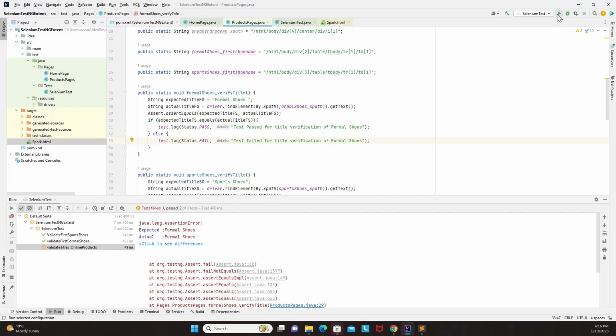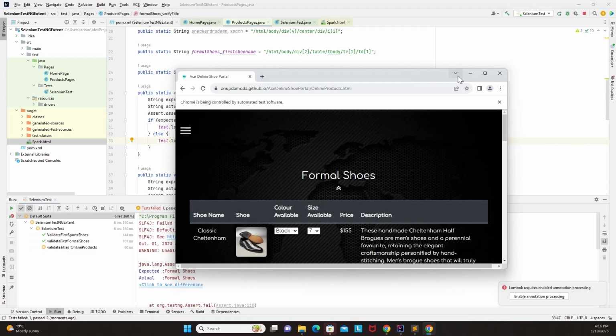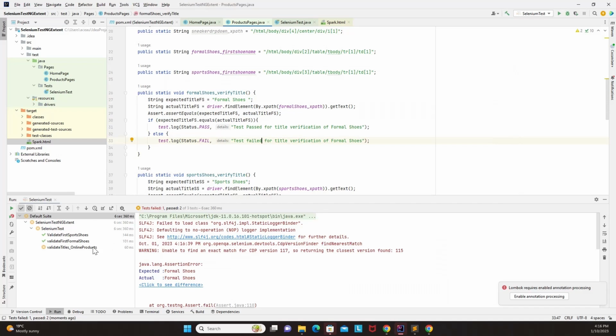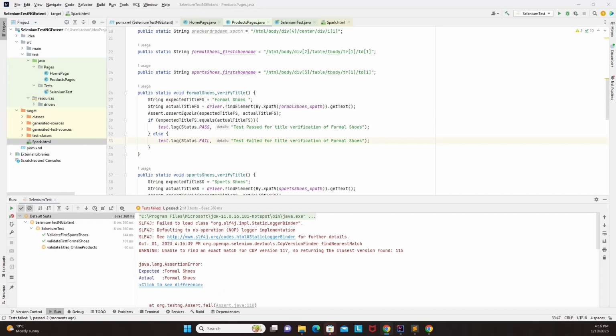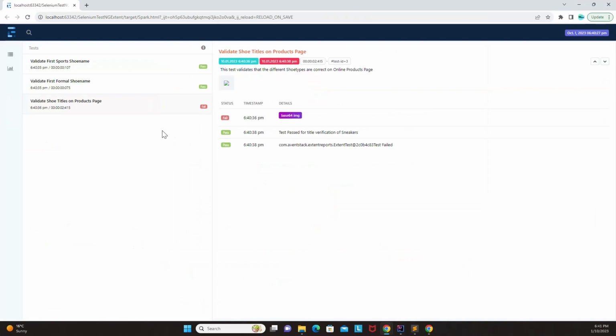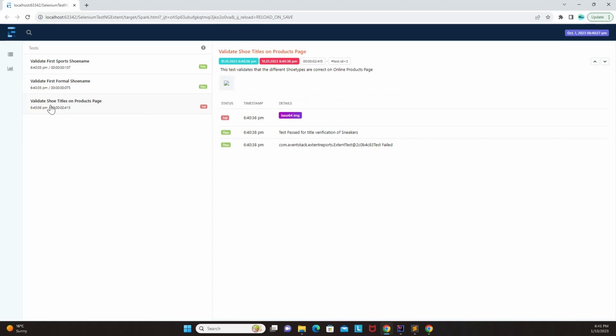Now I will rerun this. The test is running, it's clicked in, and the test has failed. Now I'll go to the spark.html, go to open in browser, then click on Chrome. The moment I open this particular report, you can see that the first test, validate shoe titles on the product page, is appearing as fail, and the timestamp is also captured, showing at what point this has failed.